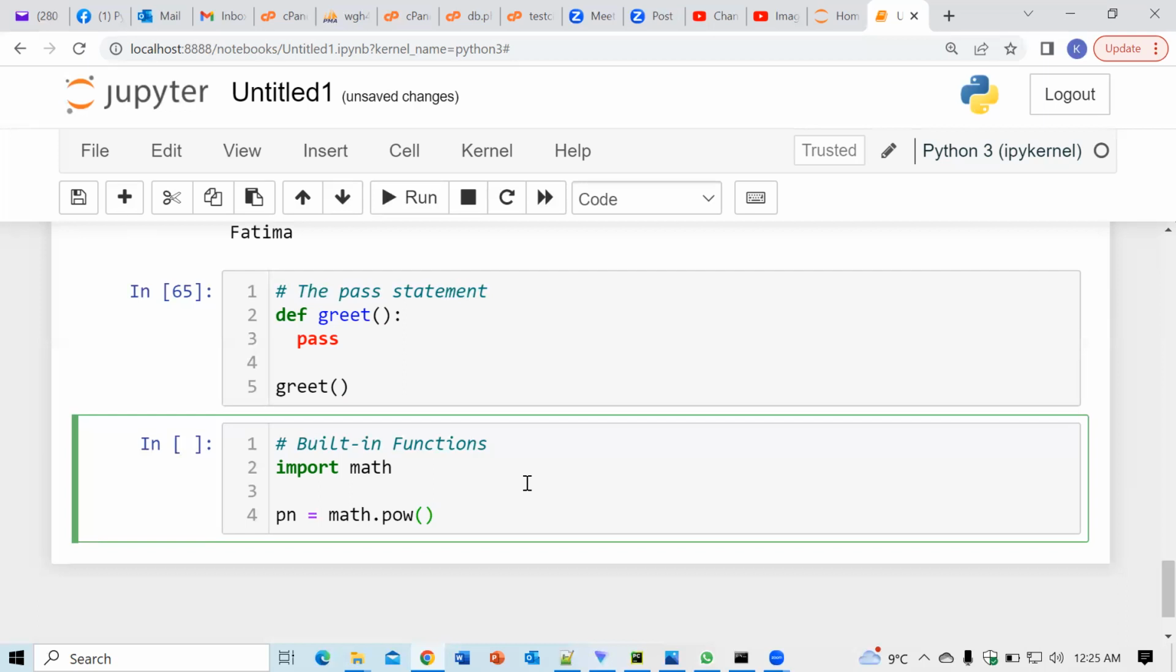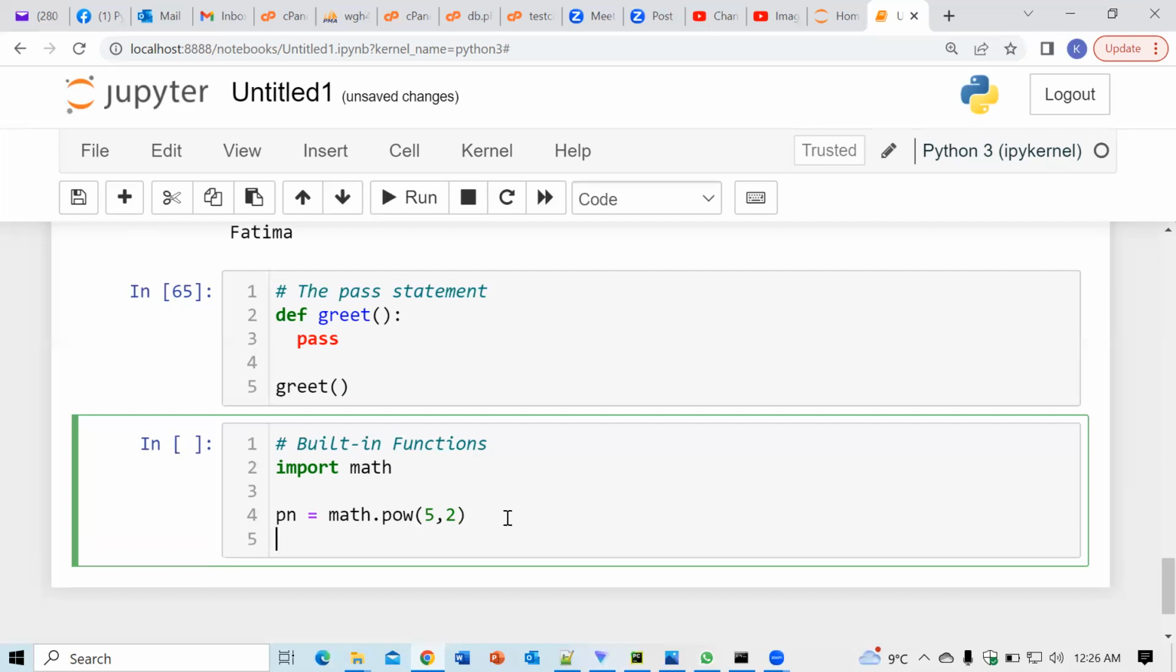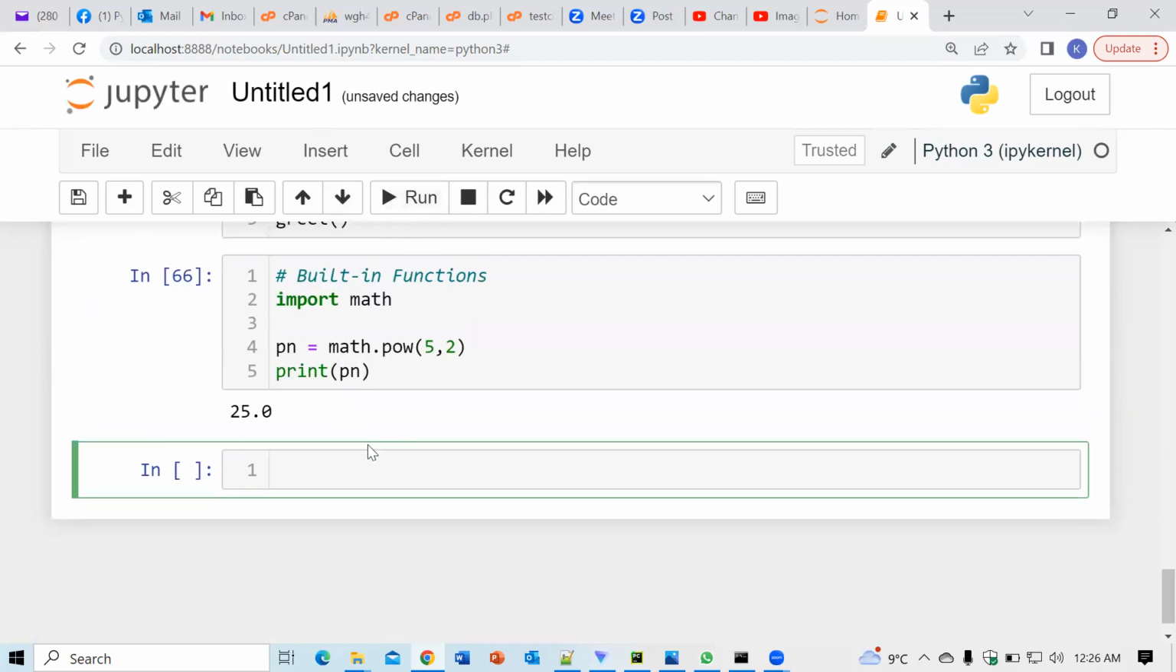Now the pow keyword should have at least two parameters. The number that I want to raise, 5, to the power of 2. That's just to square it. So that's already a function available in Python. So next I'll just print pn and I run. We see that it does the work for us.